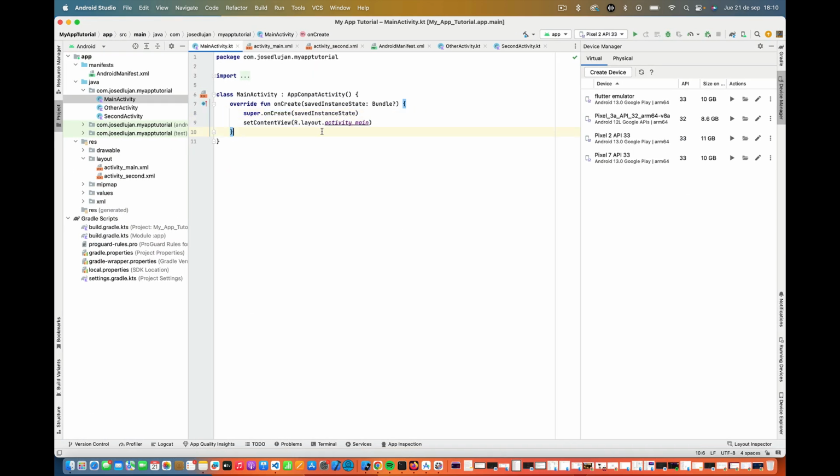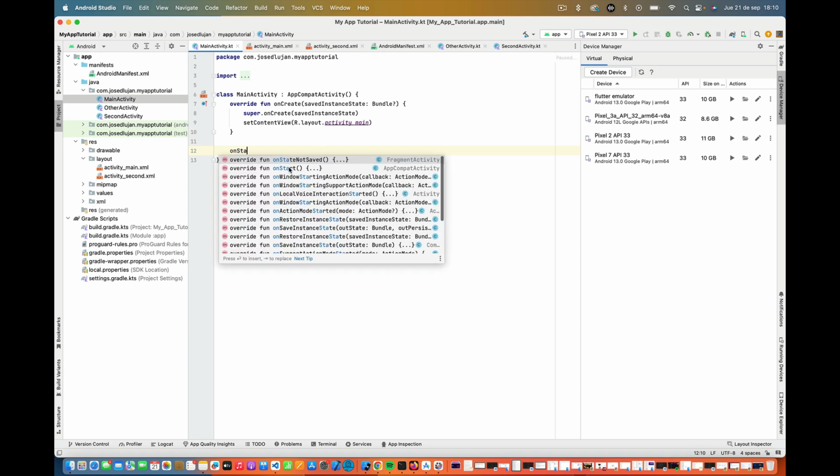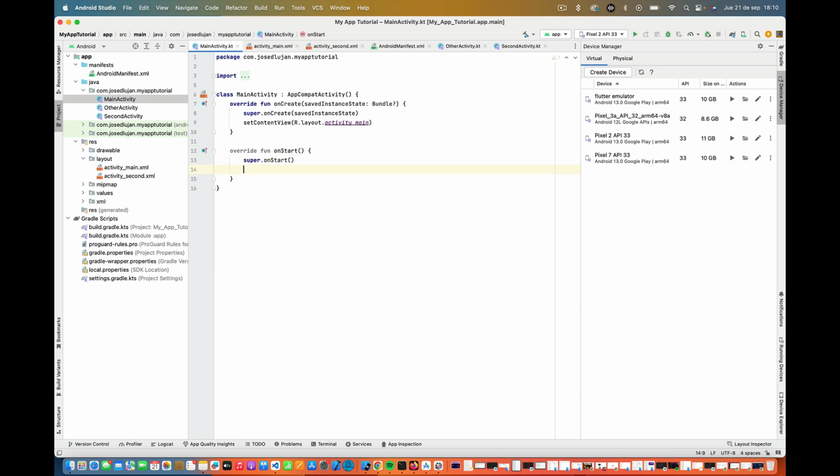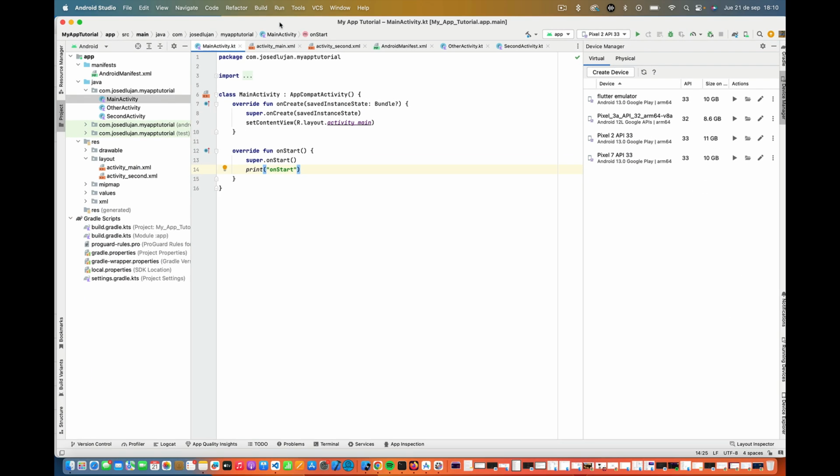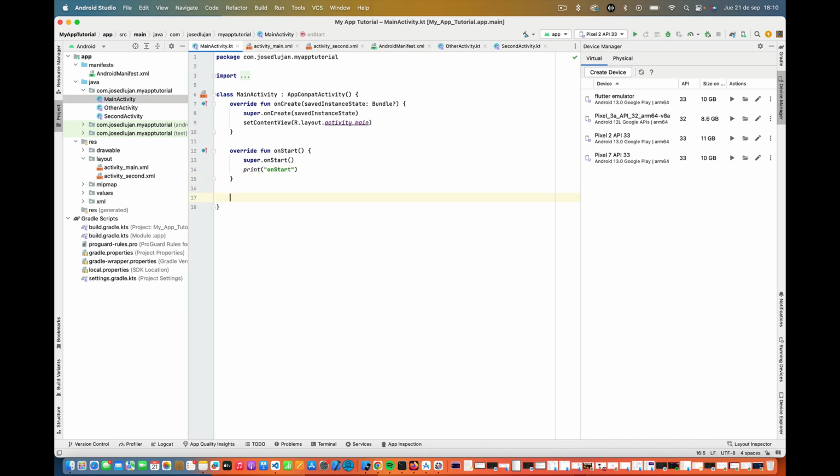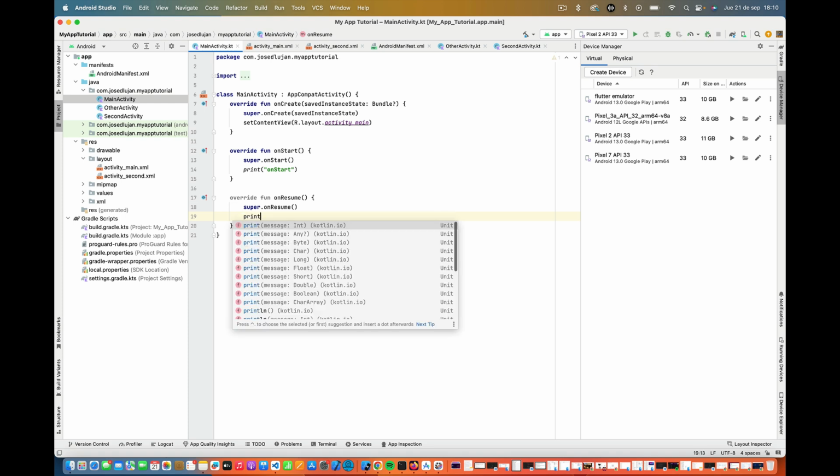Let's see. If you type onStart here, you will see autocomplete. Let's select this one and let's print something here, very easy, and we put onStart. The third one is onResume. Let's see, onResume, and let's put the print here too.